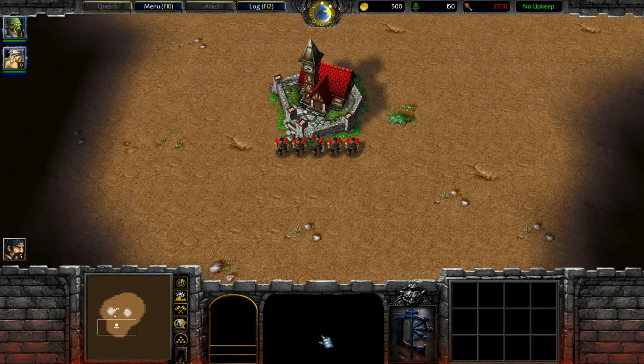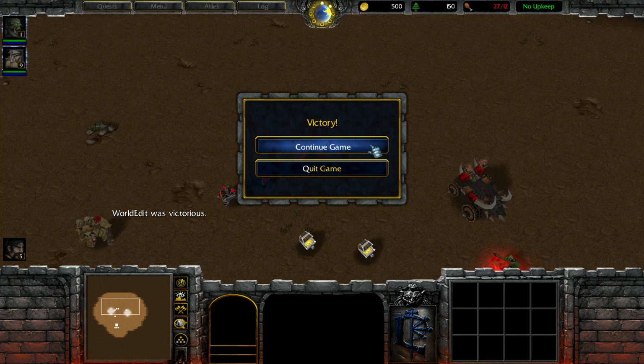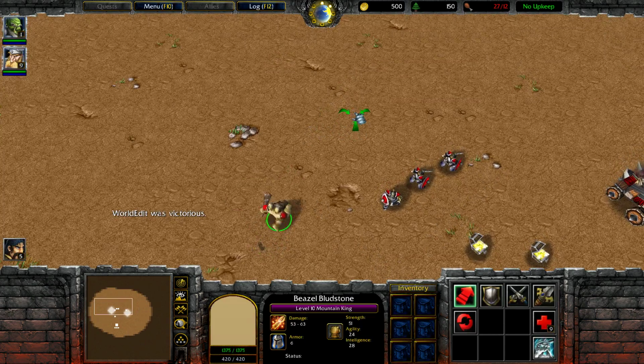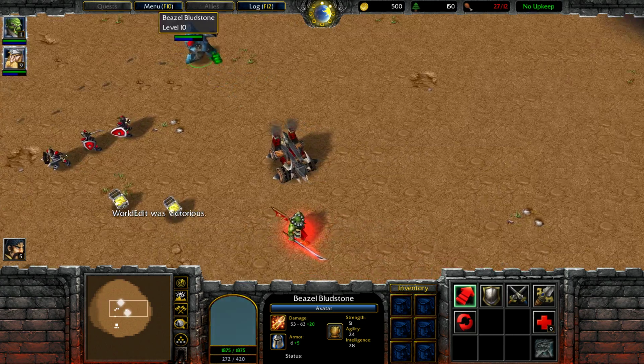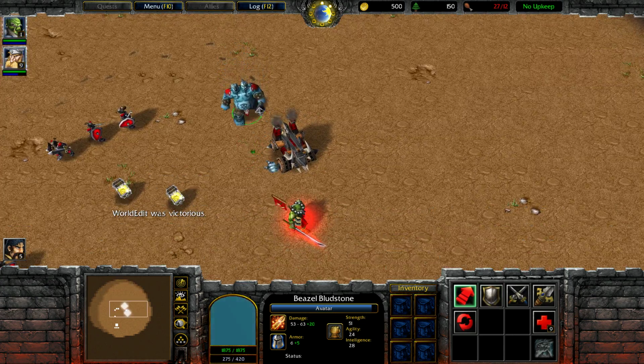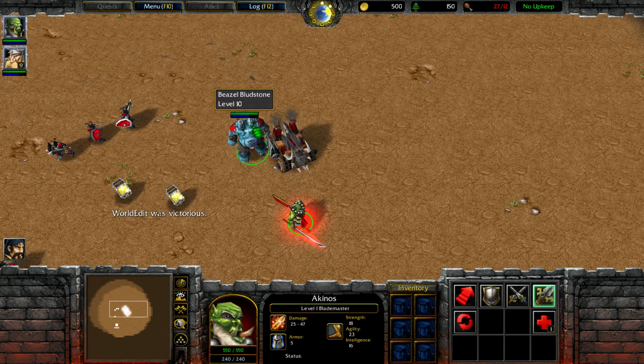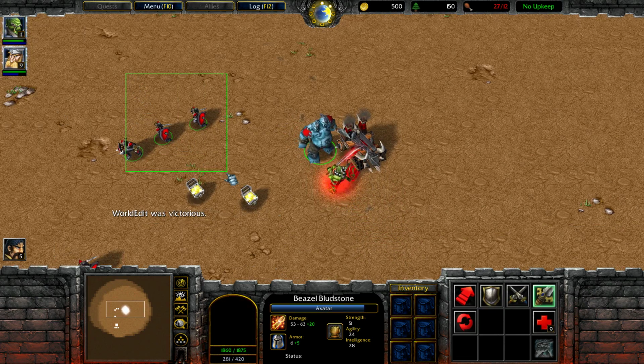So let's check it out. All right, here we are. Let's check it out. All right, here's my Mountain King ogre. Now, if I use Avatar, he becomes a blue ogre. Brilliant. Now let's try those animations.